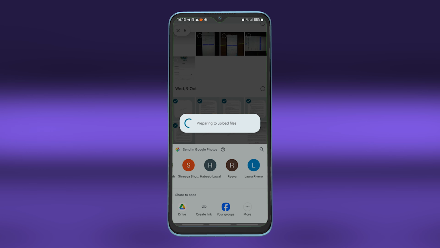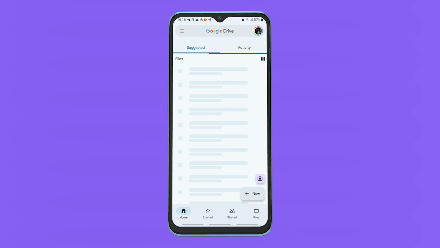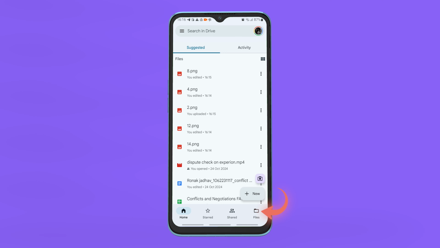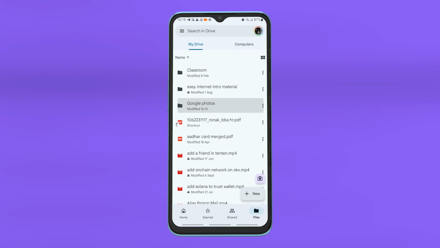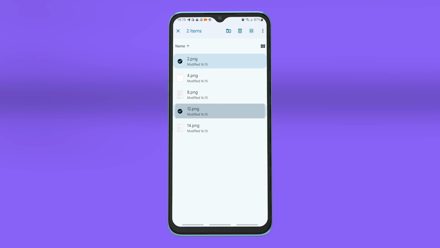Your photos will be uploaded on your Google Drive, and once they are done uploading, open up your Google Drive. Tap on Files. Open up the folder in which you saved the photos. Tap and hold to select the photos.